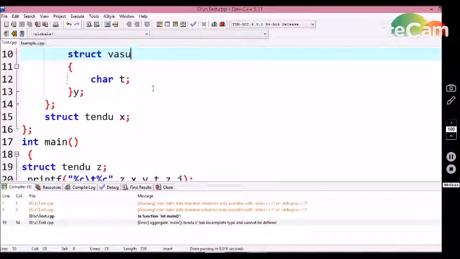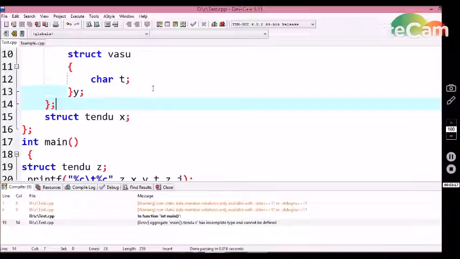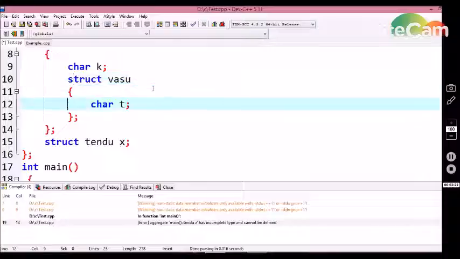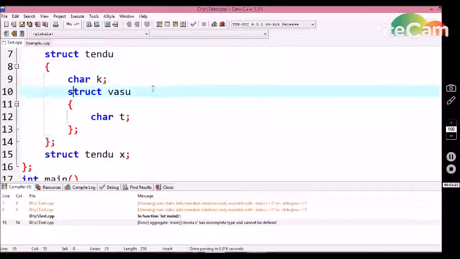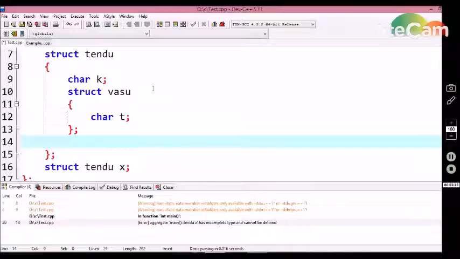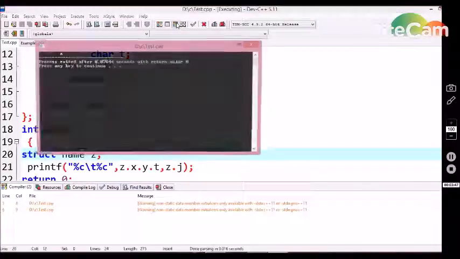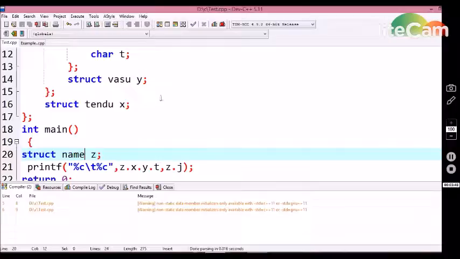Suppose we have to initialize a reference variable for the innermost one, then we have to use the struct command within this next outer one, I mean within this tendo structure. We have to use here struct Vasu space and by like this. Okay, let's compile this. So this is the procedure that we have to follow for using the struct name and variable name command line.